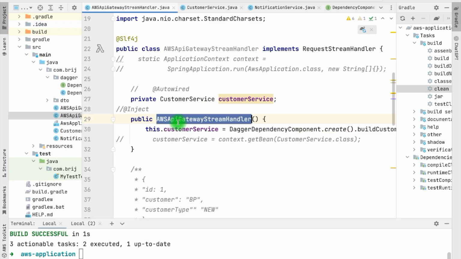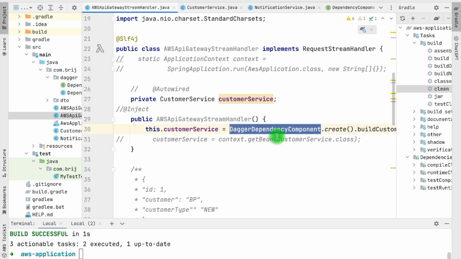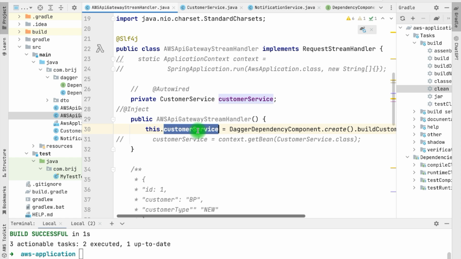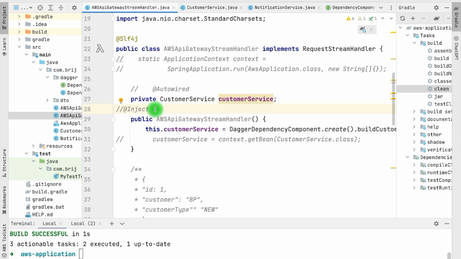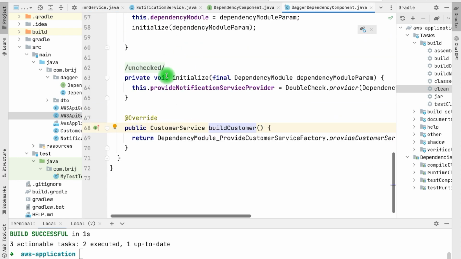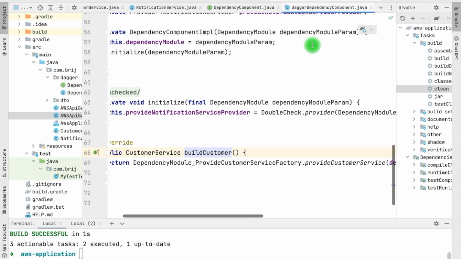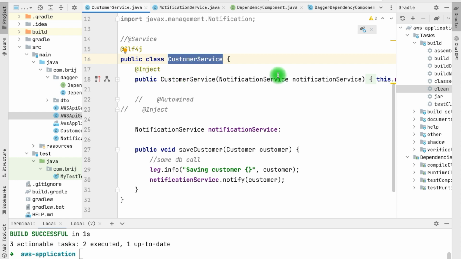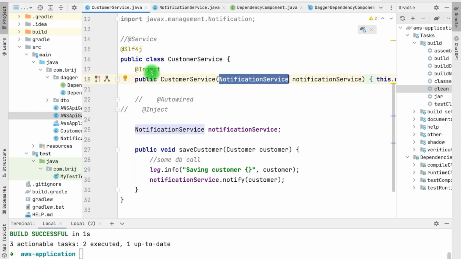We have defined this constructor, and now DaggerDependencyComponent.create().buildCustomer() is going to give us customer service. We don't need @Inject over here because right now we are directly creating the customer from this DaggerDependencyComponent, and this is the generated class, so it is creating the customer. Now within customer service, we have also added the @Inject. Whenever this customer service is initialized, this will also initialize this notification service.